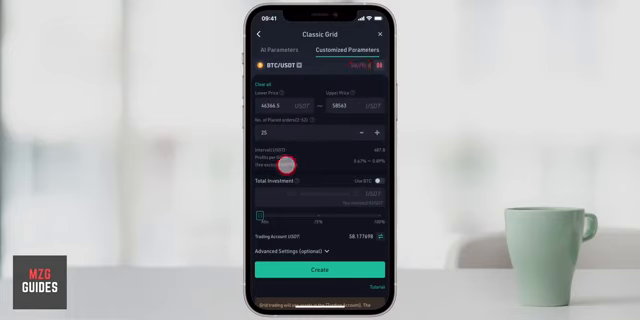You can then see the profit per grid at 0.67% and 0.89%. A grid is a difference between a buy and sell order. Like I said, the bot will place many buy orders at low prices and many sell orders at high prices. So you can see the profit per grid is around 70 basis points.